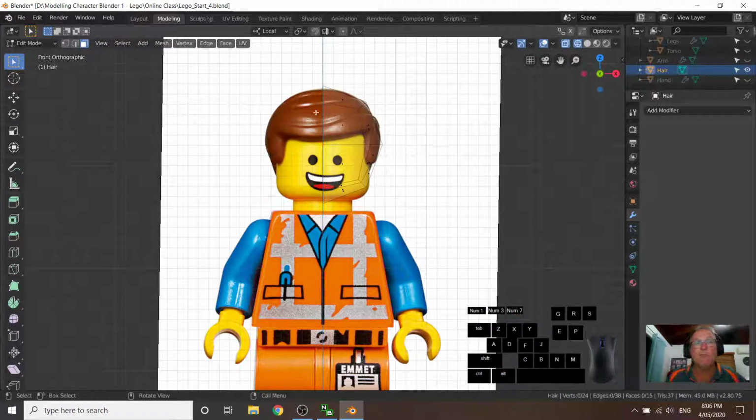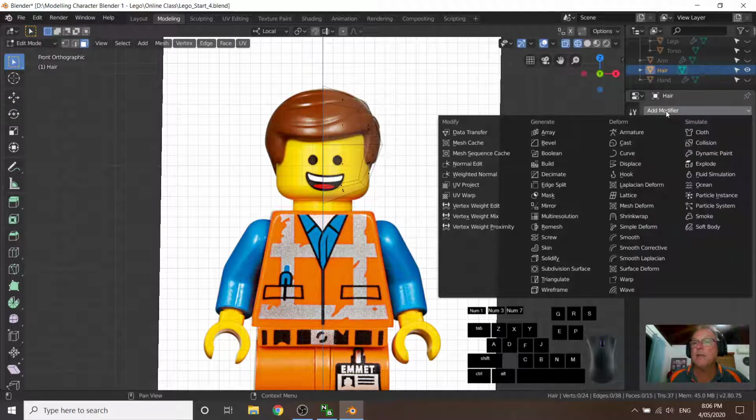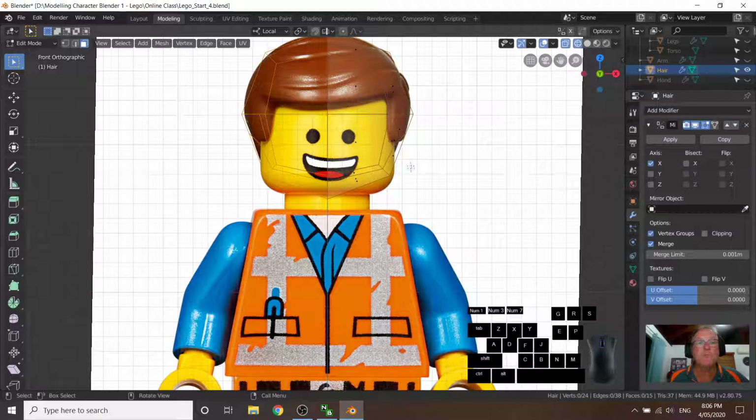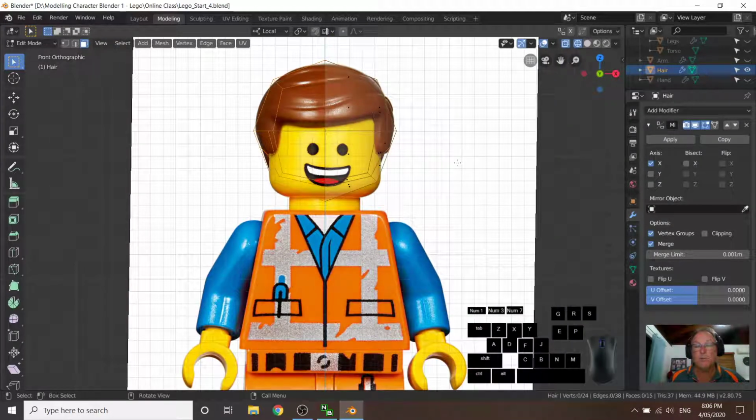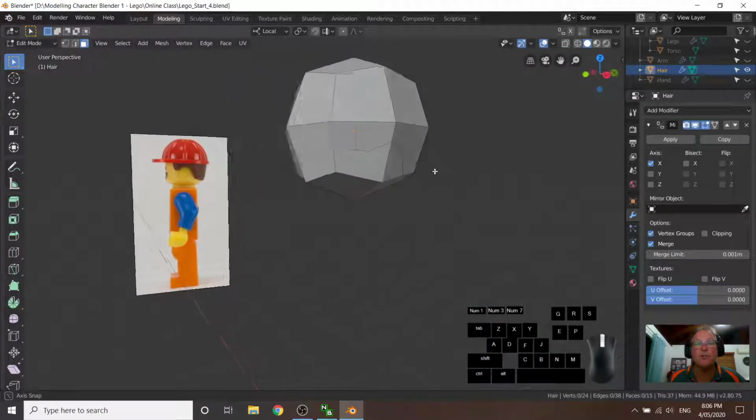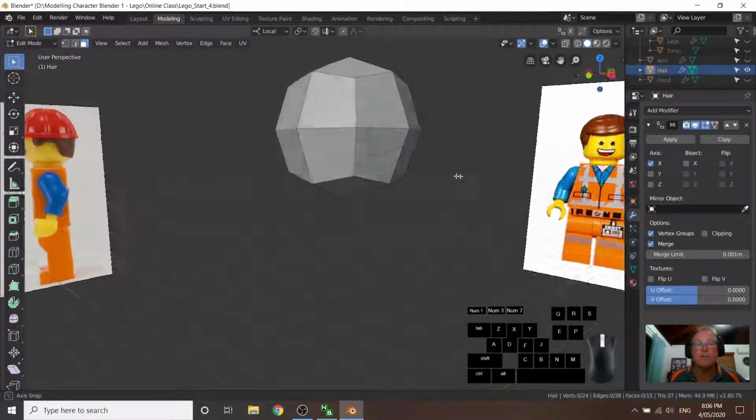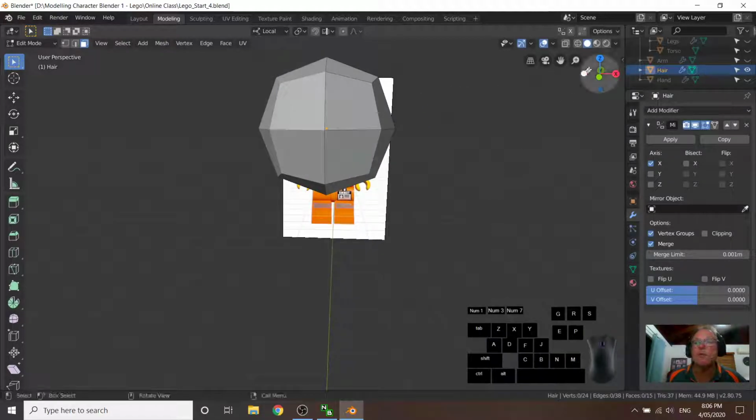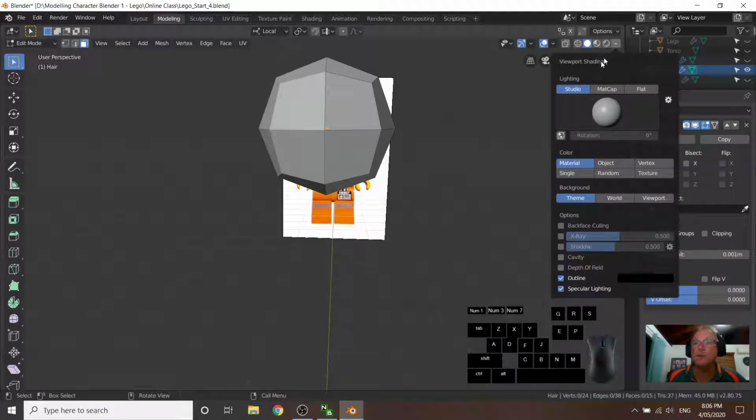We need to come into the front view, and we need to add our modifier. So the one that we want is our mirror. Okay, so there's our mirror modifier. So that should be in the same shape on both sides. So I'll go back to solid mode, and what I need to do now is to choose the faces that I want to delete. Okay, so if I want to be able to see through this, then I need to come up here to that and go X-ray.